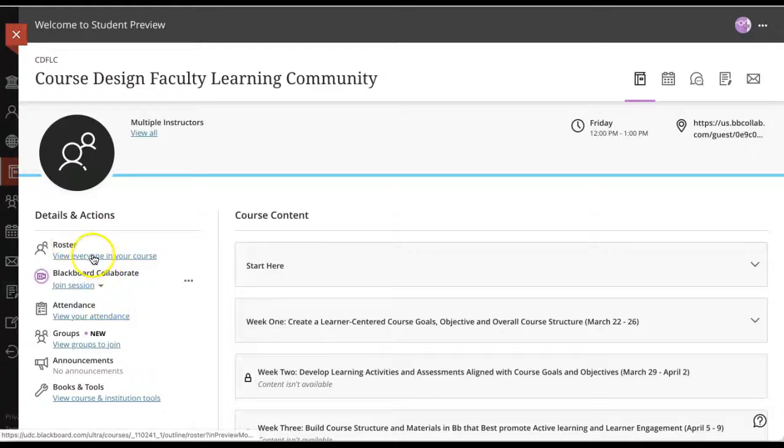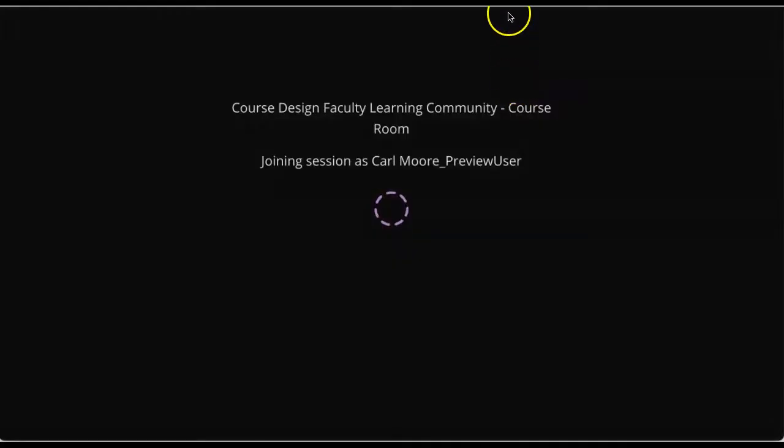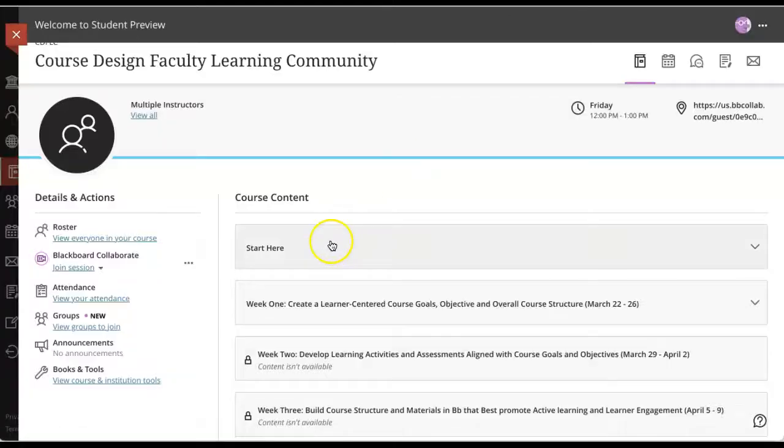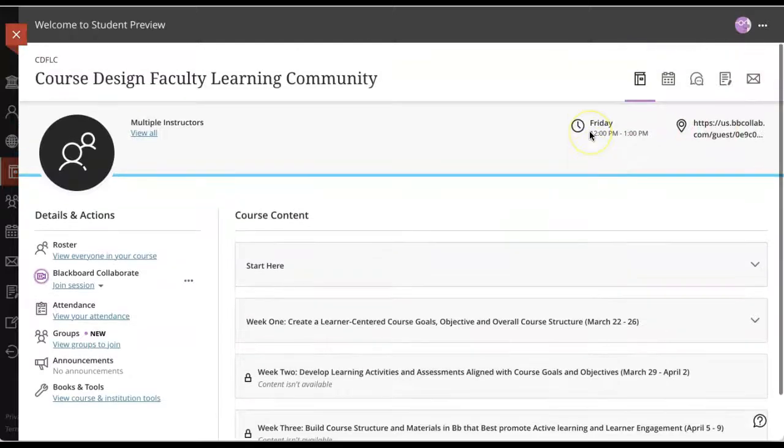Over here, roster, you can view everyone that's in the course with you. Attendance isn't as important for this. You will have groups, and you'll see those momentarily. This is an announcement that I'm sending. In the upper right-hand corner, it shows you when we have our live synchronous session. When it says join session, you can click it, and it will take you to our course room.